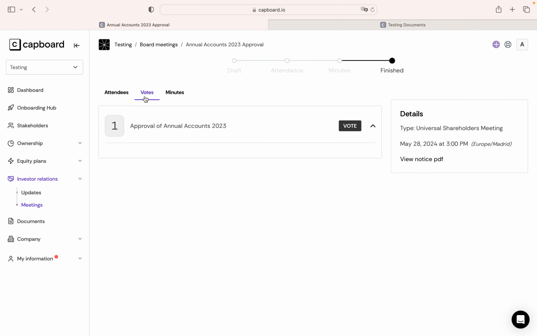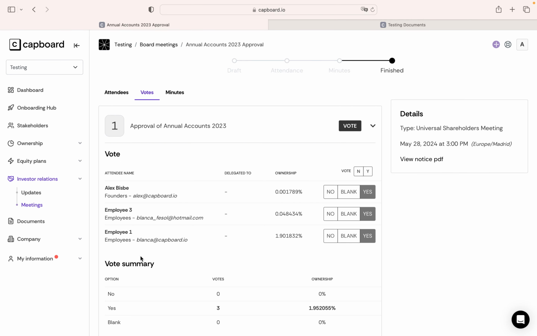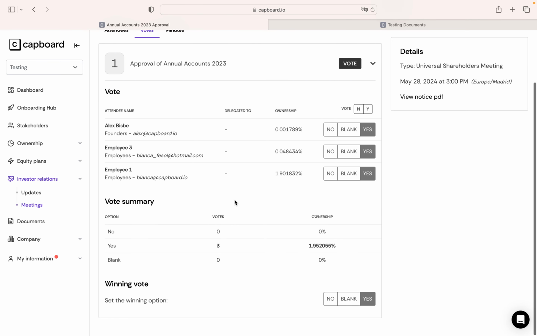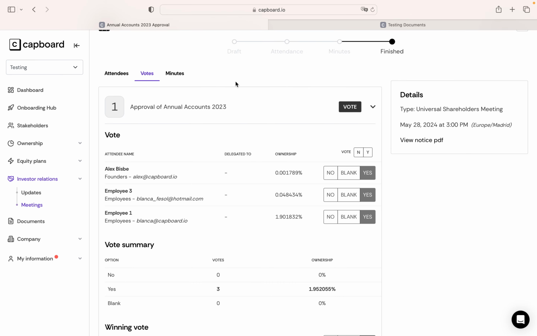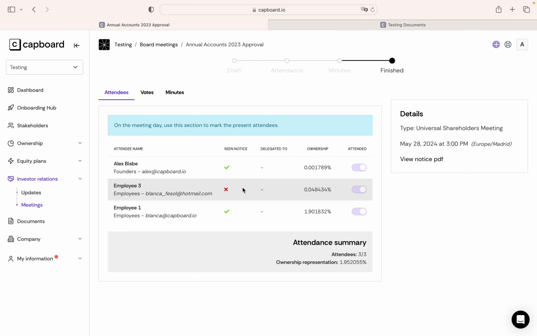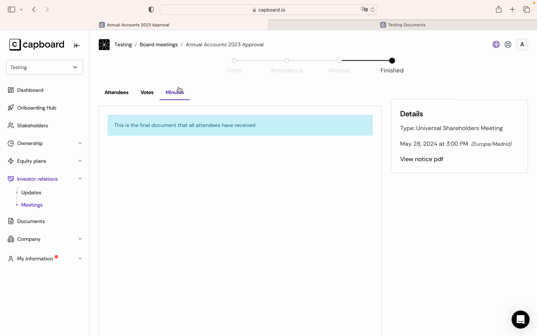For example, here, this is one vote that happened before, and it's easily tracked by Capboard, and you don't need to do it. As well as the attendances are tracked, and the minutes as well. Here, normally here's a document, but because it's already happened and already seen, we cannot view it just in the preview.